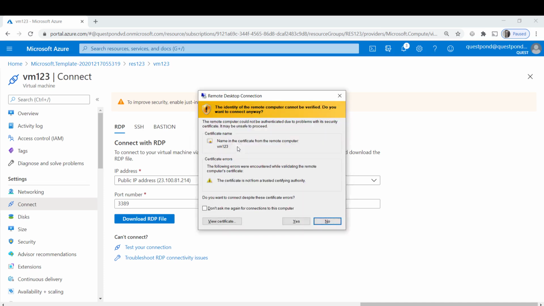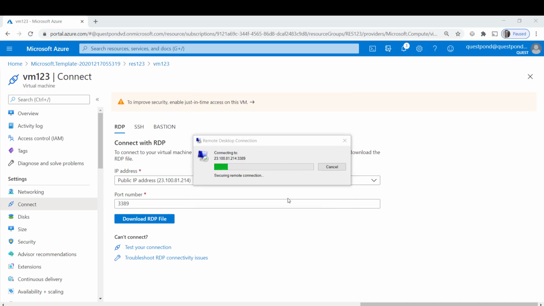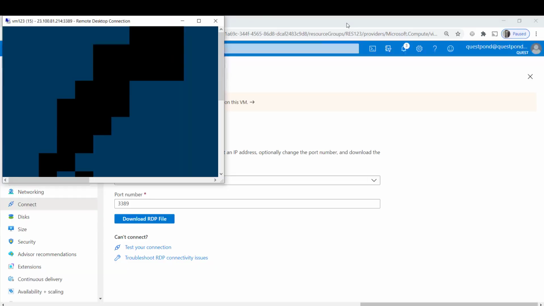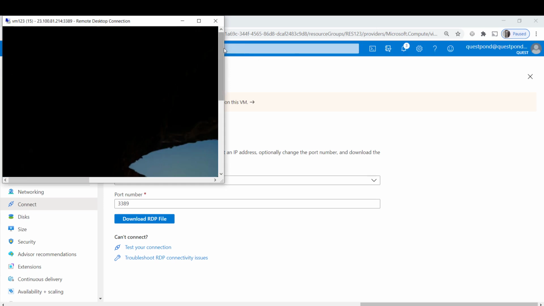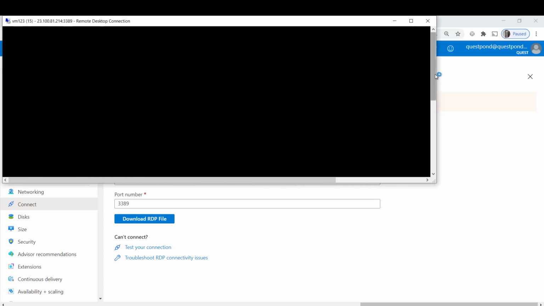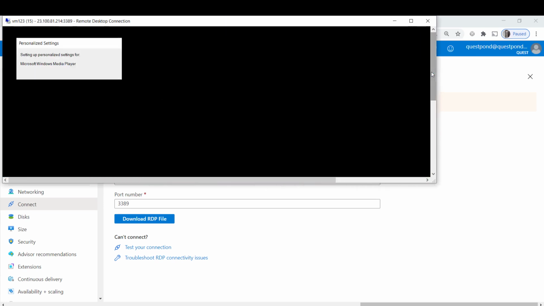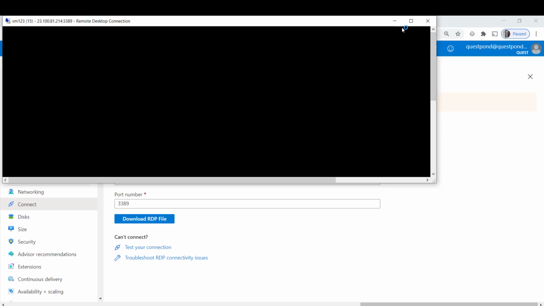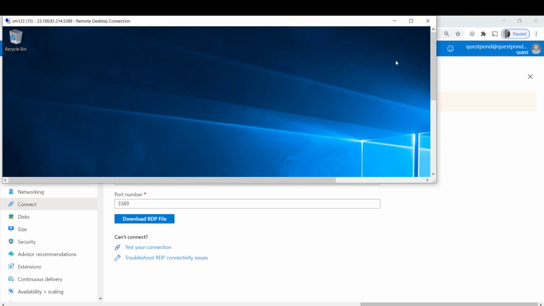Right. Great. So you can see here I can connect and my virtual machine has started, right? So that was a small demo of ARM templates. Hope that you have understood it. Hope that you also understood the pain points that get attached with ARM templates.